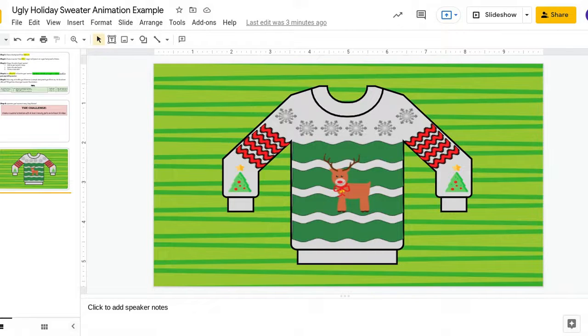Okay, remember that you need to have at least 3 decorations added to your sweater. I have way more than that, so I have Christmas tree, reindeer, stripes, snowflakes. So I have about 5. And then I changed the color of my background. I know it kind of looks like white, but it's a gray color.